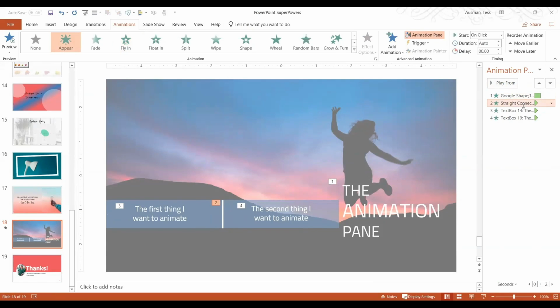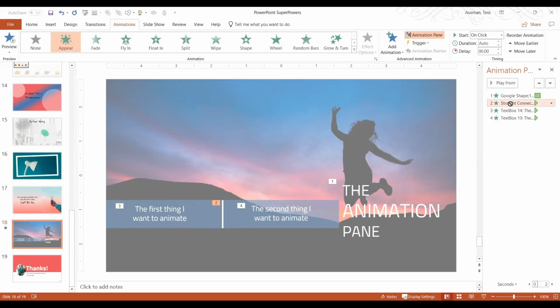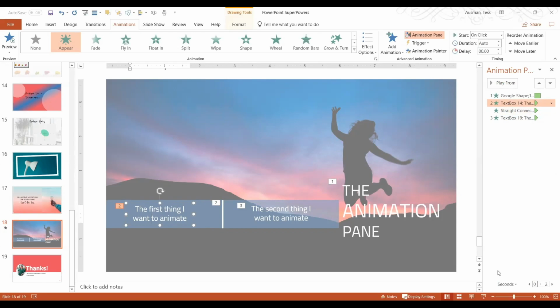But now I just want this line to appear at the same time that this text box comes in. So I am going to click and drag and move the line animation to number 3. Okay, so text box 14, I know that that's this one because it's also orange. And then I'm going to right click on my line and I'm going to say start with previous. And it actually takes that animation off because when this animation comes in, the line will show too. So if I do play, they just appeared, okay?